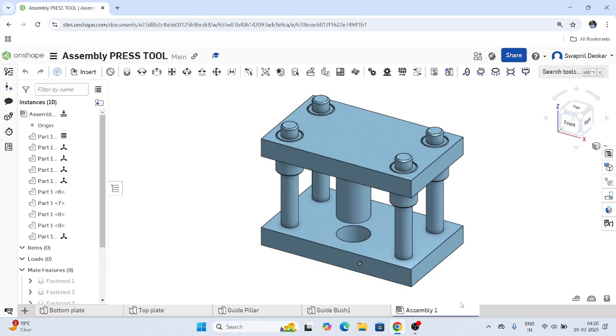Today we are going to see the bill of material for any assembly. So, a press tool assembly is there. If you want to see how to do the press tool assembly, the video link is provided in the description.